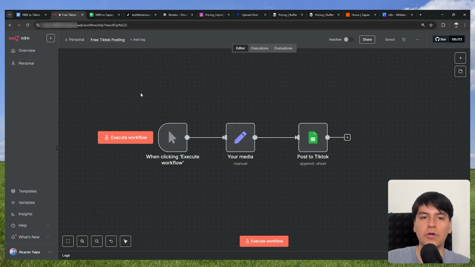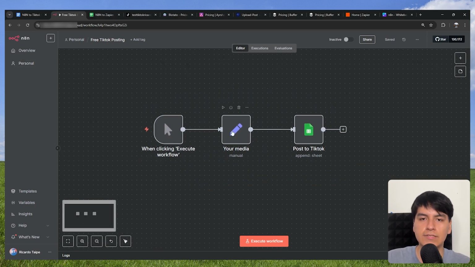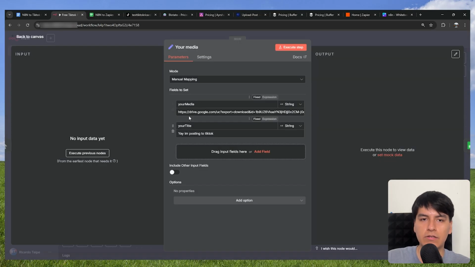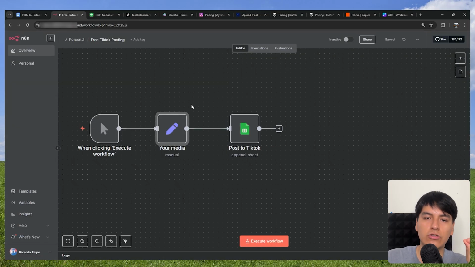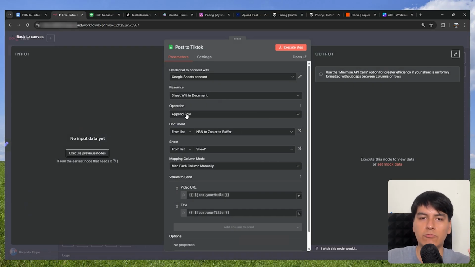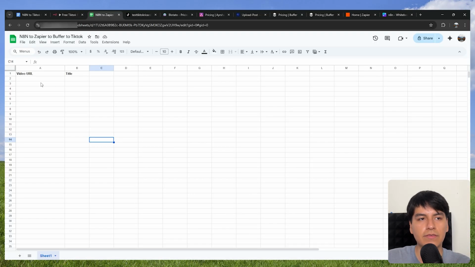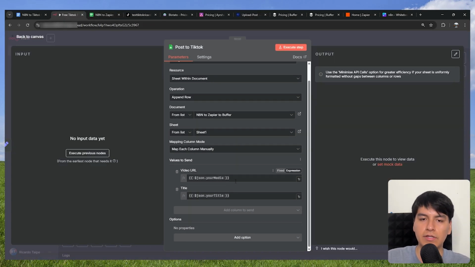So here in N8N, of course you would have your normal workflow, but in my case for testing purposes, I'm just using this set node with my video and the title of my video. And then the actual node to post to TikTok would be this Google Sheet append row node. In this case, I'm using this sheet with a video URL and a title. And for the values to send, well, this is where you would map your video in the video column and your title in the title column.